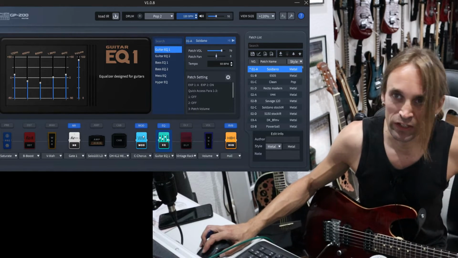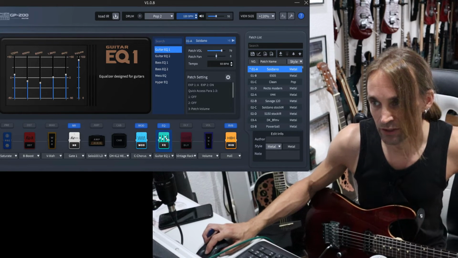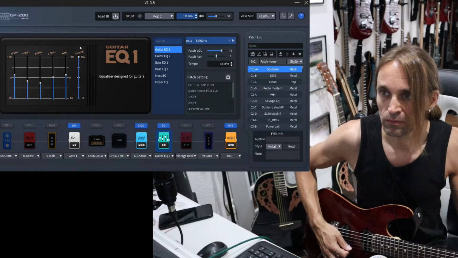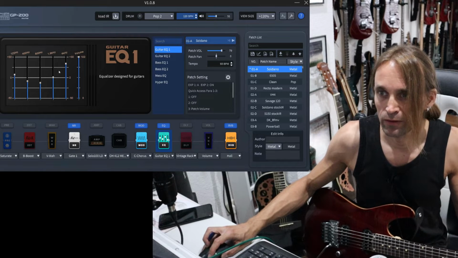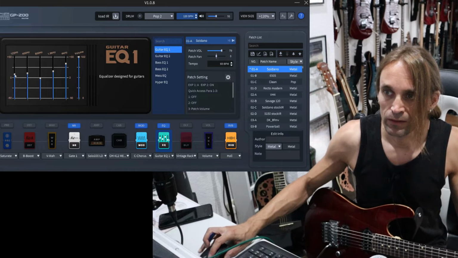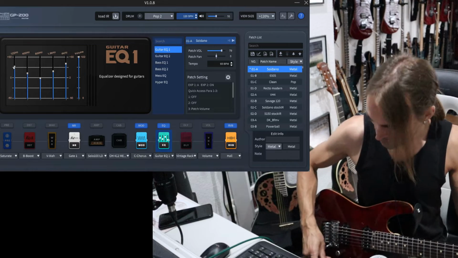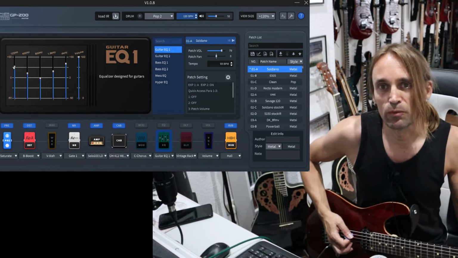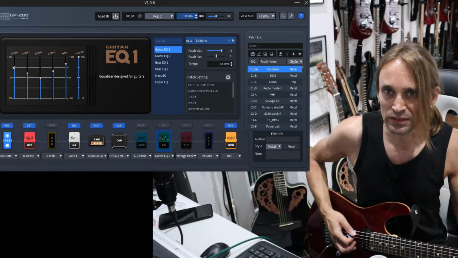Of course, it's the same modulation like I was using before, and I'm using this EQ curve here. Could be a little bit louder, I think. If I hit control 4 again, I'm back in my rhythm setting.